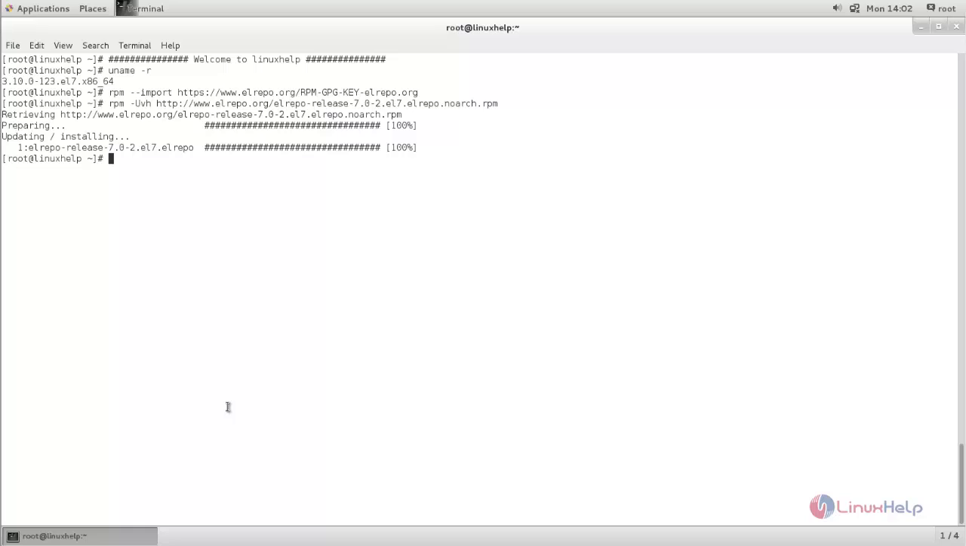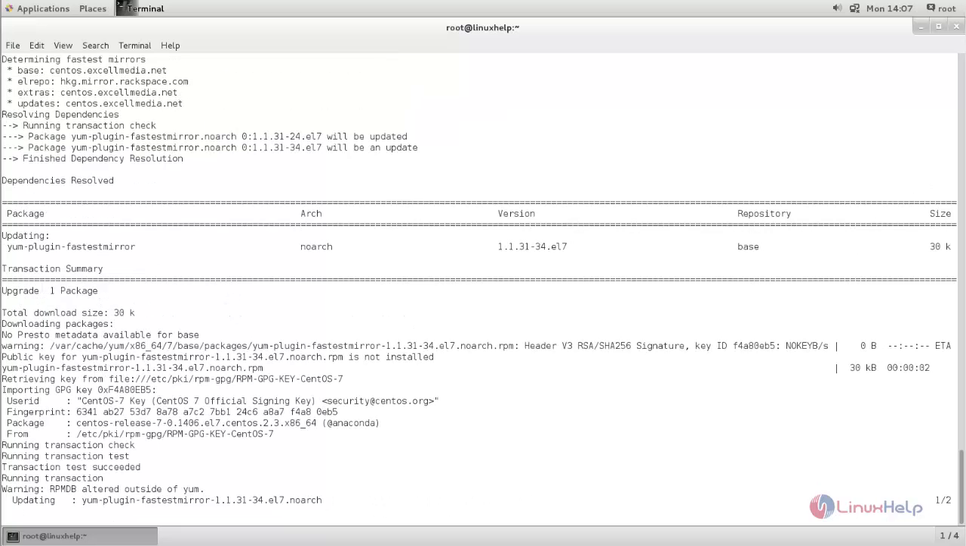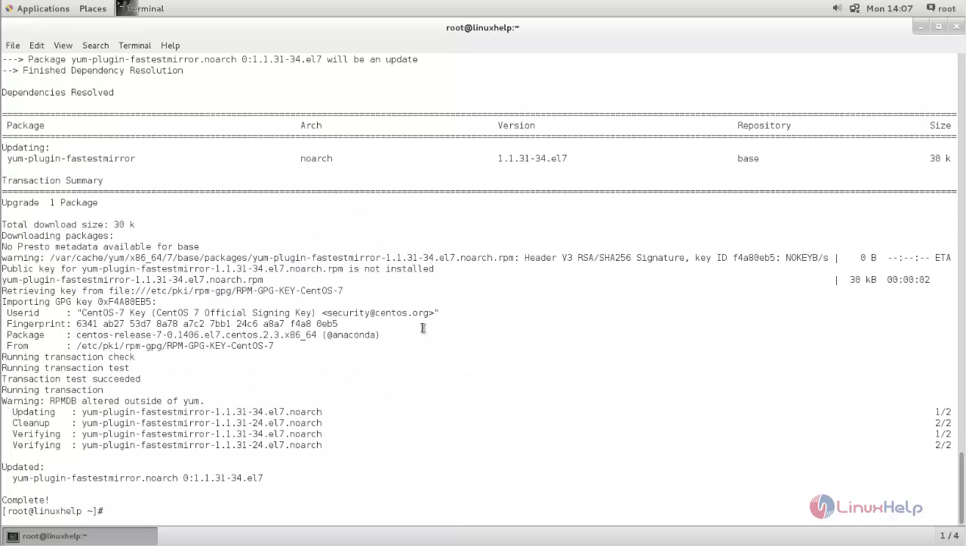Next, we need to enable one more repo, which is EPEL fast mirror. So run the following command. Now type this and then hit enter. Now the package is installing. Wait for some time. Now the package is installed.